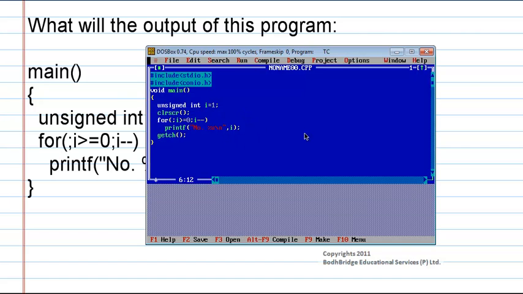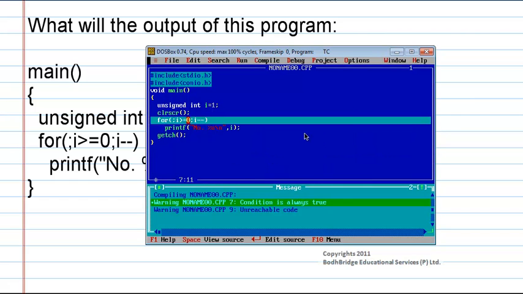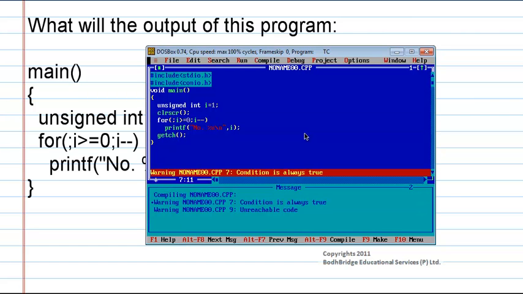Here is the program. If we compile it, we will get 0 errors and 2 warnings. Let us check what it is. The warning is that the for loop condition is always true. But still, let us run the program and check what the output will be.